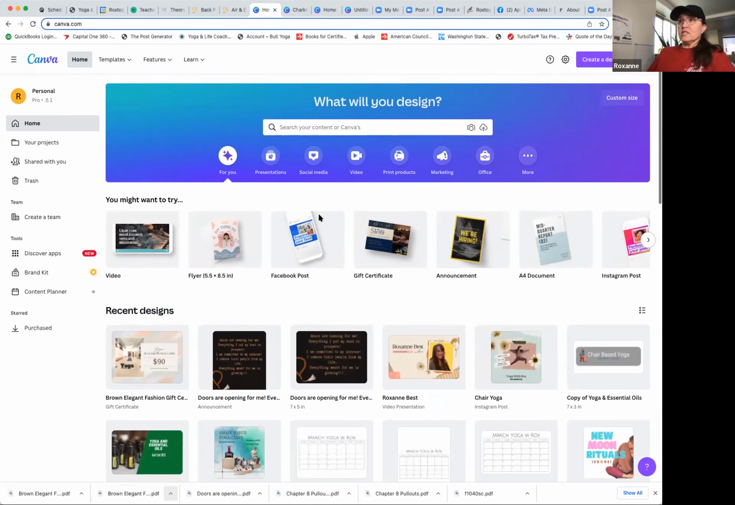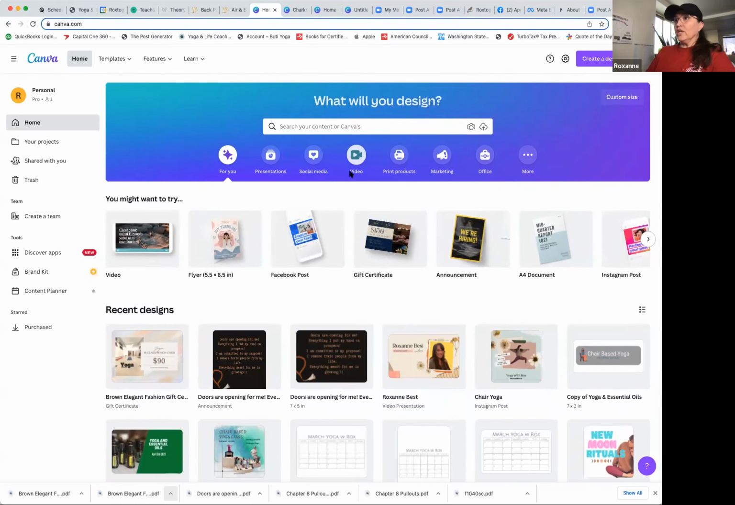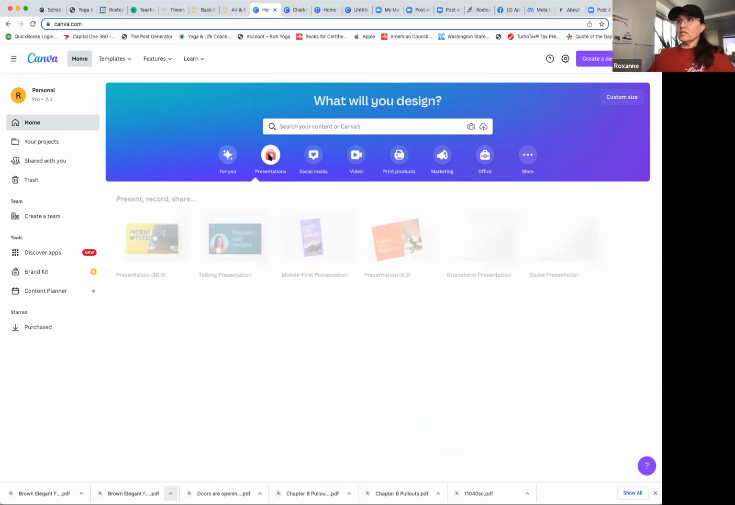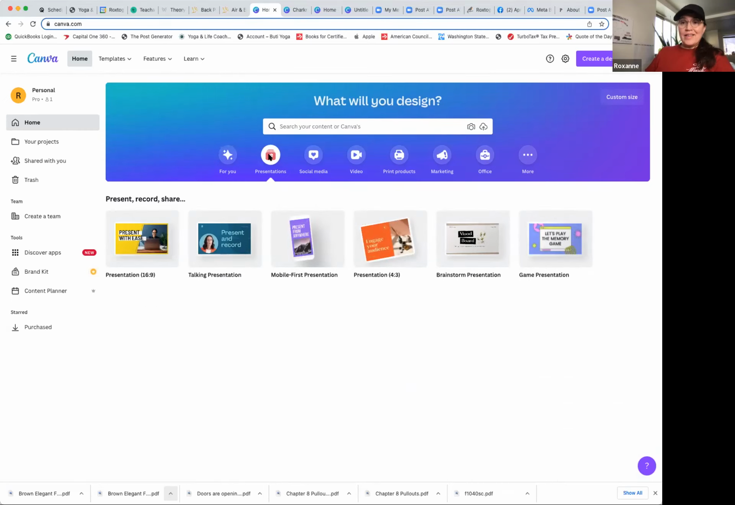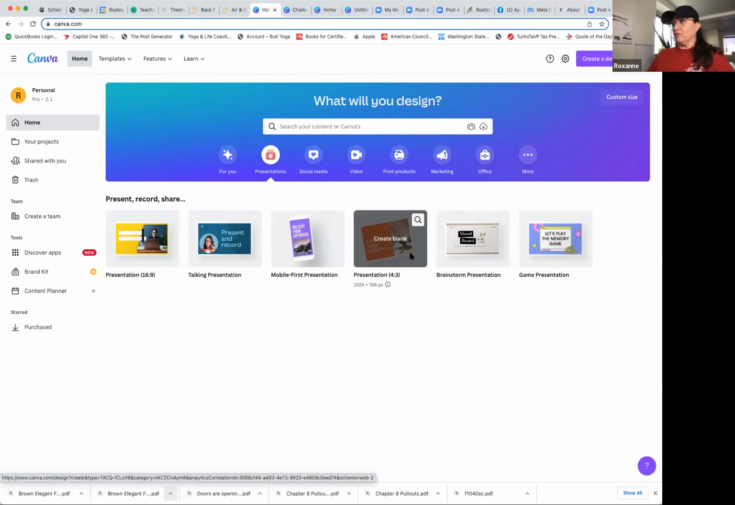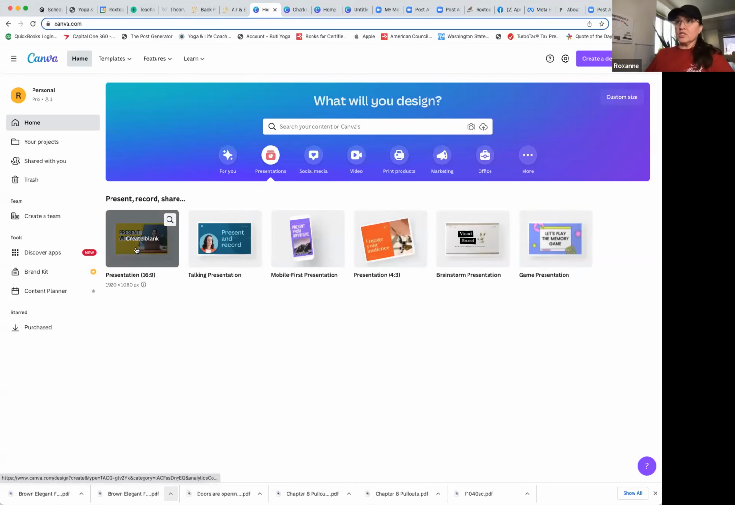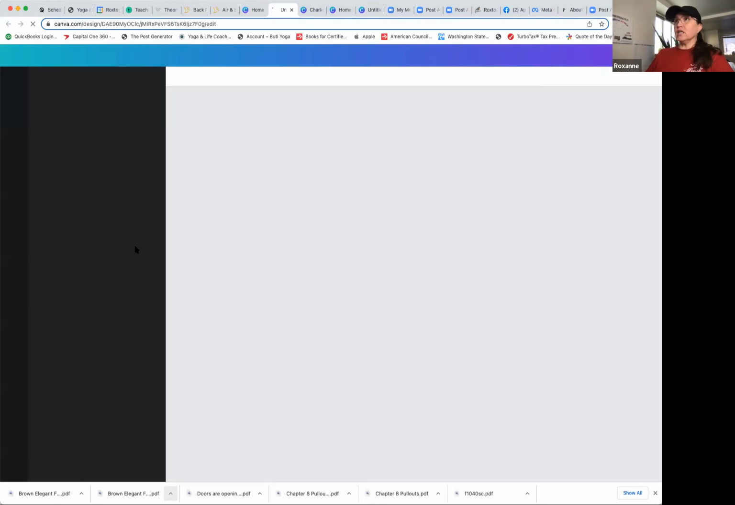So this is Canva. This is what the homepage looks like when you're logged into the account. They have a For You section, which is just stuff that they suggest for me based on the type of creating that I do. Or you can go into these categories. I can click on presentation, and then it will pull up different formats for a presentation. You could do a mobile first presentation, you could do the 4x3 format. So you can pick these different ones. I'm just going to select this one here.